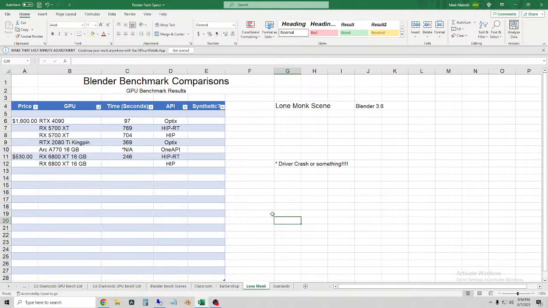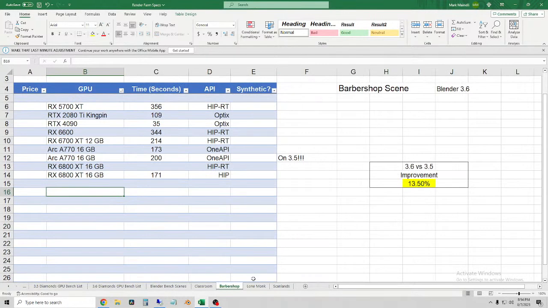But yeah, let's just go back through these and summarize real fast. So comparing these ones here, it looks like the 6800 XT and the A770 are basically equals in the classroom or in the barbershop scene, but that's also without HIP RT. So we'll try to run that one more time here. And that's actually probably going to get quite a bit faster.